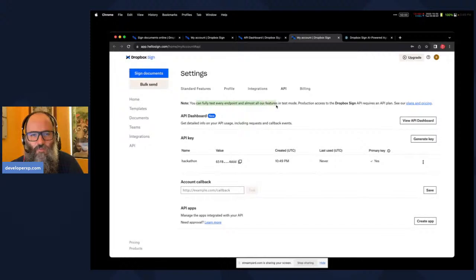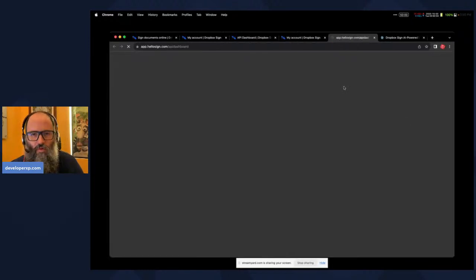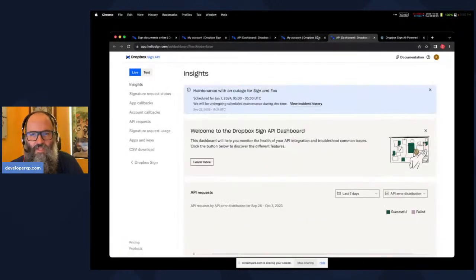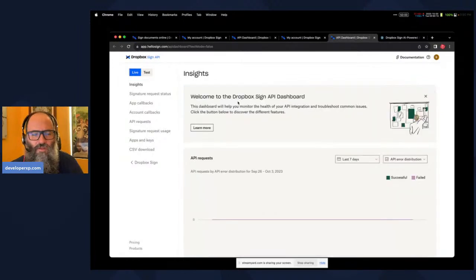You can fully test every endpoint and almost all of our features in test mode. And then how do I get into test mode? Am I in test mode now? Or okay, so now I'm open. See, again, this keeps opening a new tab. So the user experience there, and then here's that outage, 4 months from now or 3 months from now, I really don't need to know about. I thought I already closed and dismissed that, so it is surprising it brings it back.